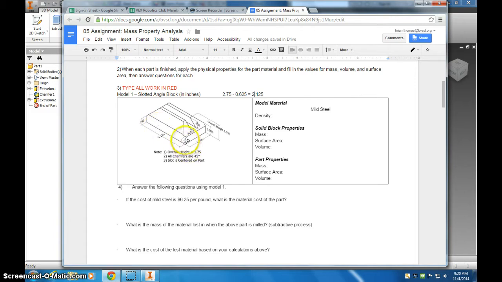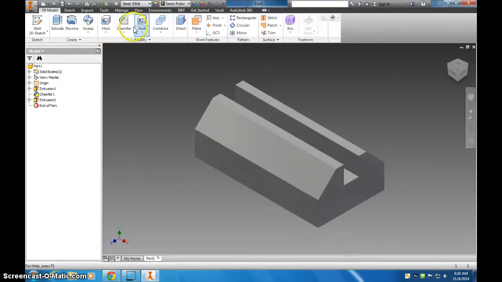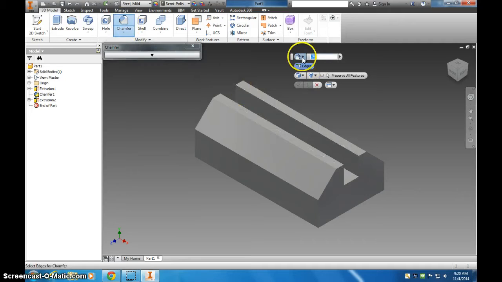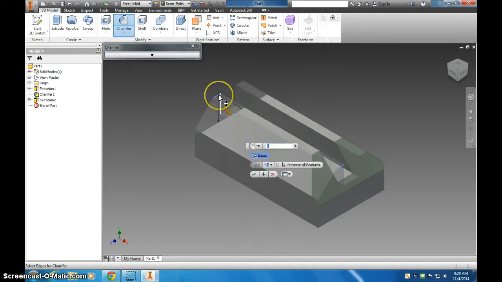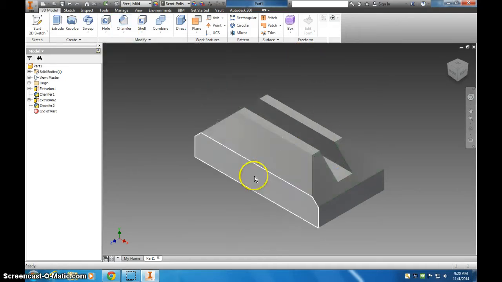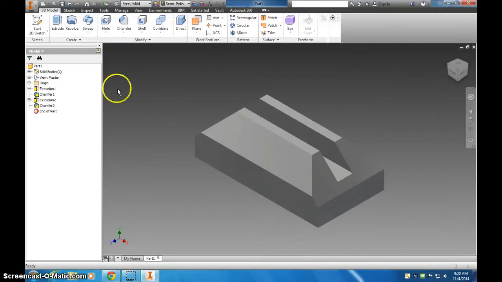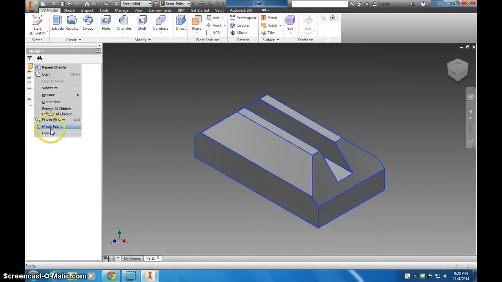If there's 0.75 remaining, that means that 1 inch was cut. So we'll go to chamfer, change this to 1 inch, and I do this edge and this edge. Click the check mark. Now this part is done. It matches this one. And so I'm going to right click part 1.